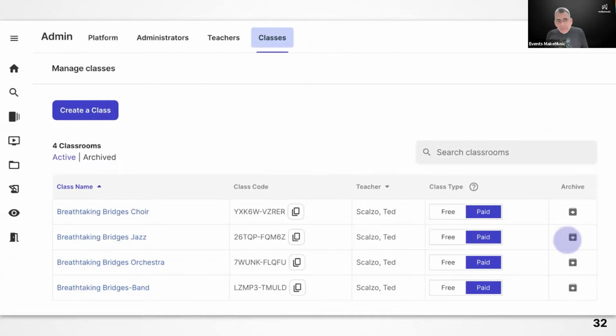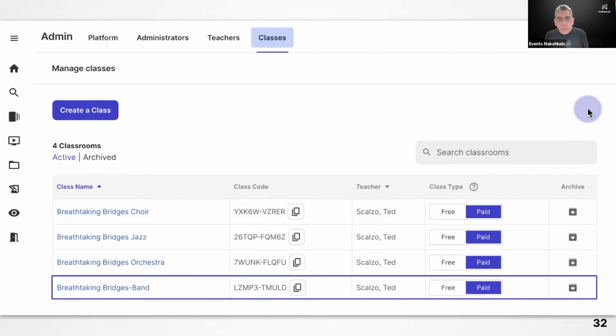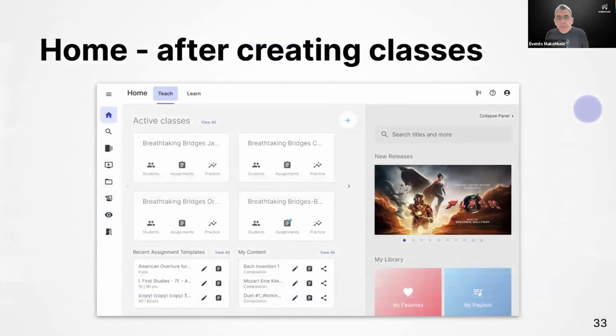Once you've created several classes, more than one, it'll start to list out in your classes. And notice the titles will be here. There's the unique class code. Here's a way I can click on copying it. Who is the teacher? They're all paid subscriptions, okay? And there's also an archive button here, and you heard about that usage earlier, what would happen if you archived. So now that you've created your classes, they show up here on your homepage.